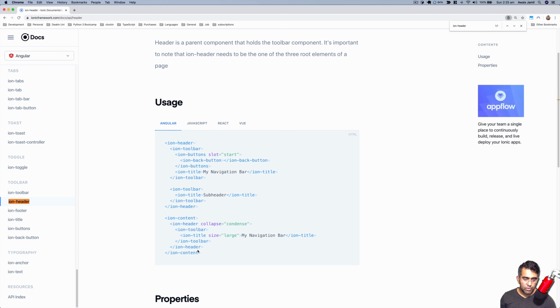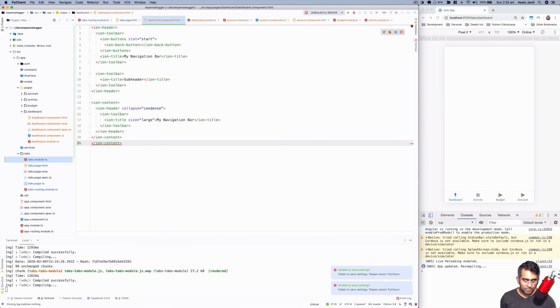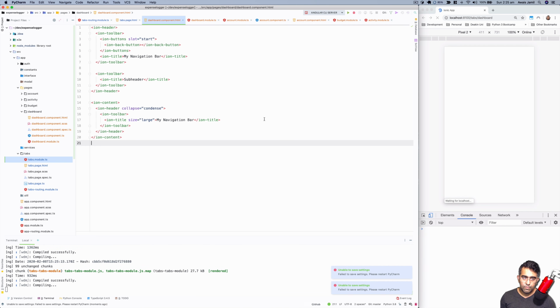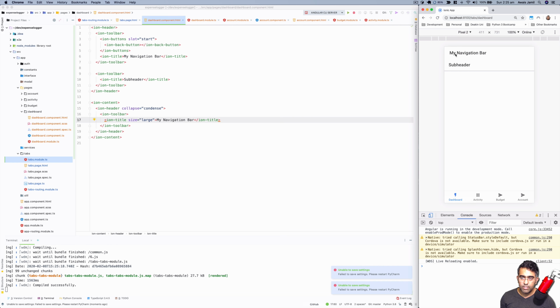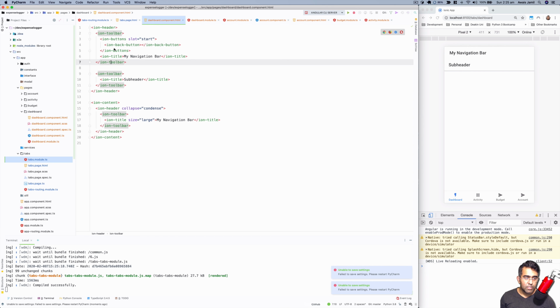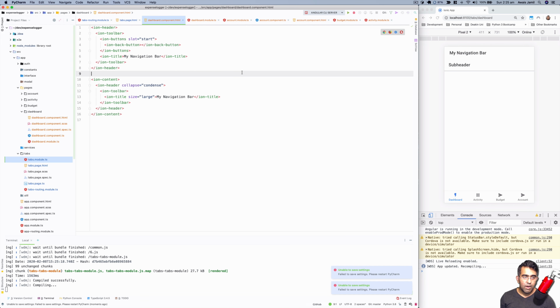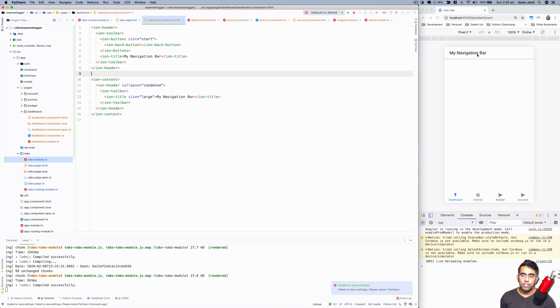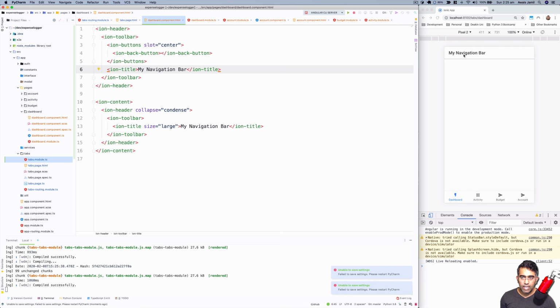So I'm going to copy this whole bit, and I'm going to go to the dashboard module and paste it here. And we should be able to see that toolbar appearing right on the top. So we got this navigation bar, which is this one. And there's another one, which is like another toolbar. So I'm just going to get rid of that. Save the file. We got this navigation bar, and start is going to be center. And we should be able to see that navigation bar.